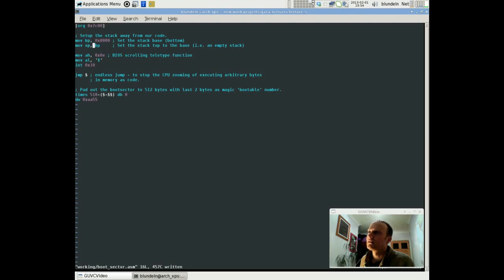The other thing I do is I just print an X using the same BIOS thing that I used before. So I load 0E into the high 8 bits of the AX register, the ASCII value for the character X into the lower 8 bits, and then I call interrupt 10 hexadecimal, which causes BIOS to print it.